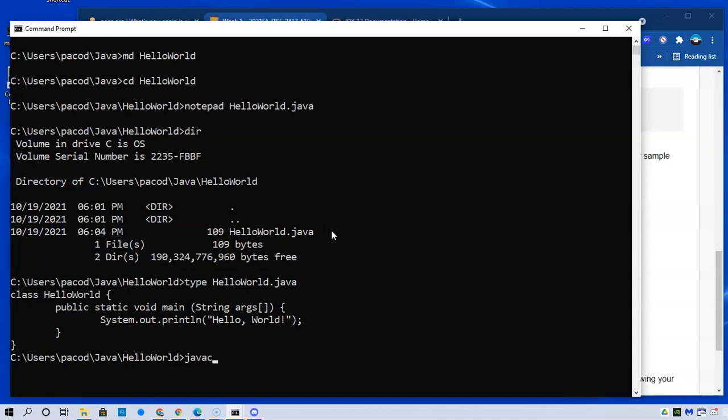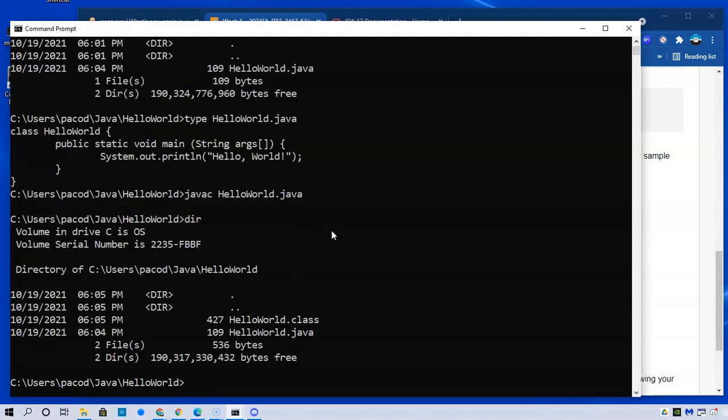It's called javac, and then the name of the program, that is HelloWorld.java. I'll press enter, and nothing seems to happen, but what's actually happened is that the code was compiled. I can get the directory back, and I see that I have a HelloWorld.java, and now I have a HelloWorld.class. That is the compiled version of the program.